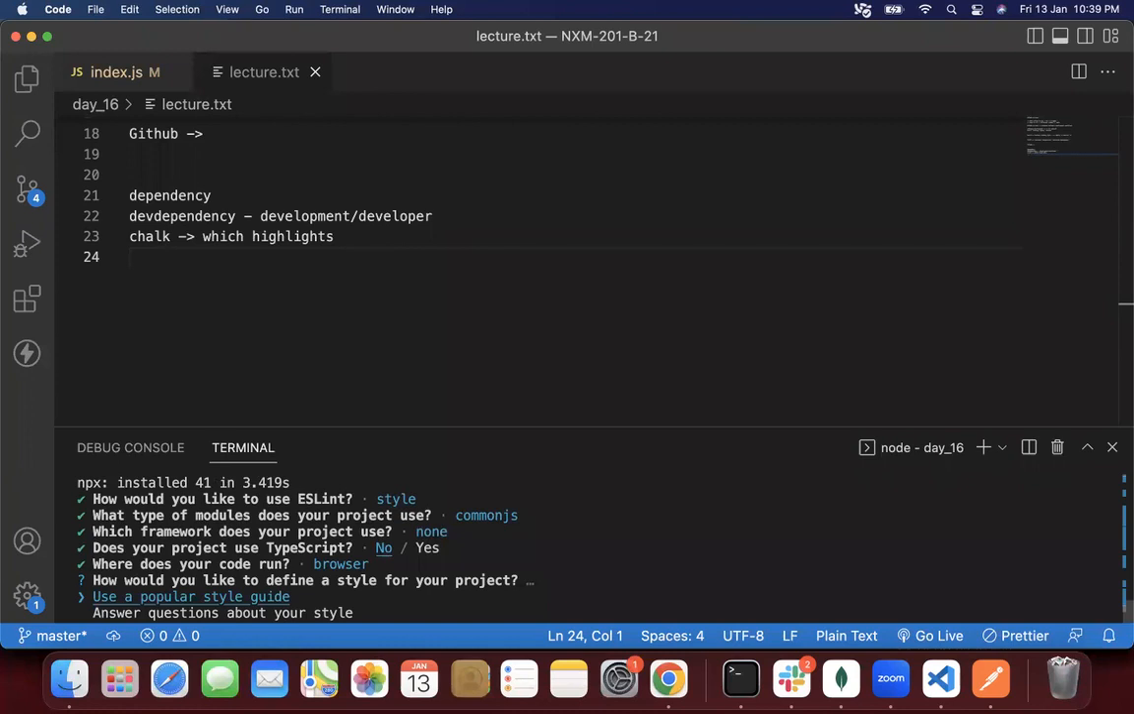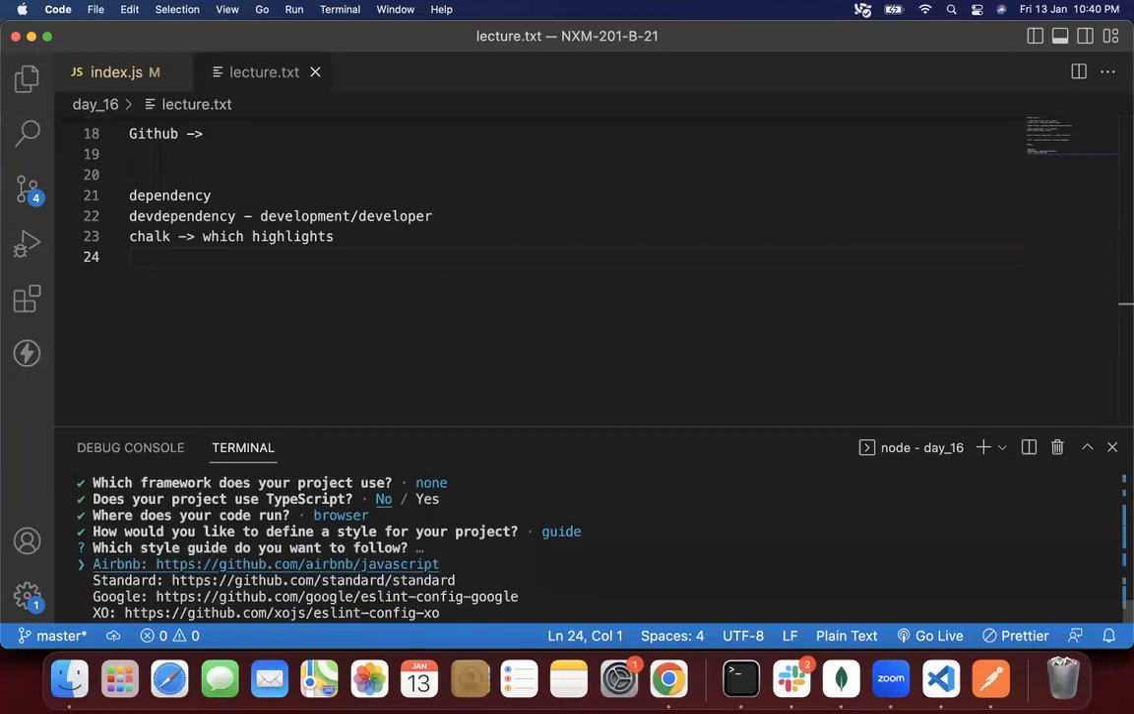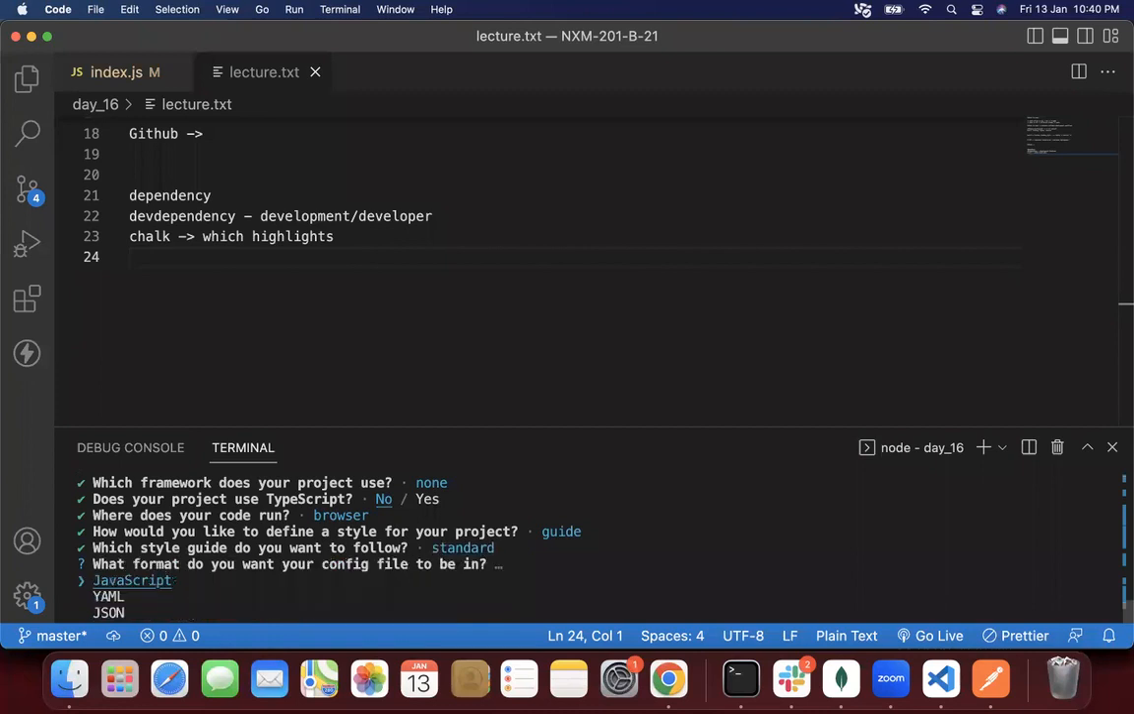How would you like to define a style for your project? Okay. Now we don't want to define our own style because again, it gets complex. We can use existing style guides which are used by some organizations and have been open sourced. So we can select use a popular style guide. Then you will see options for some popular style guides. One is by Airbnb, one is Standard, one is Google, one is XO, and so on. Let's select the Standard one. Okay. Select the Standard style guide.